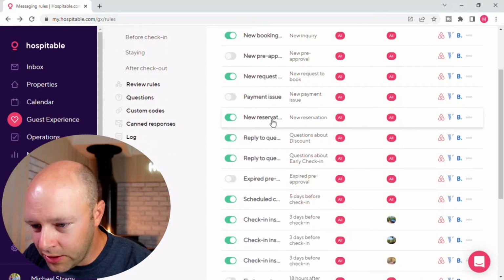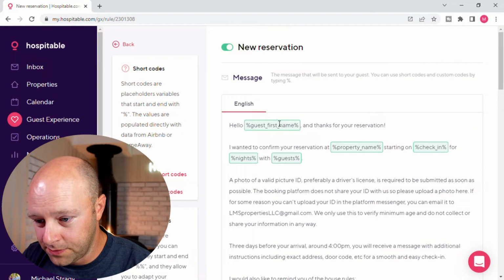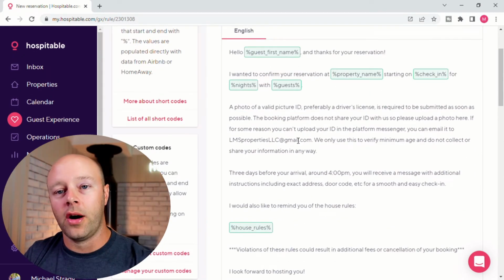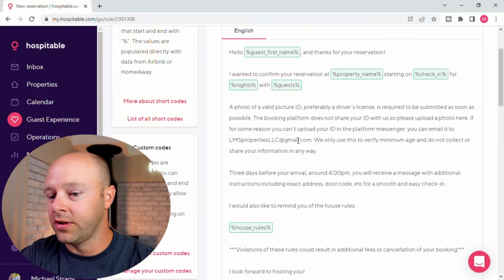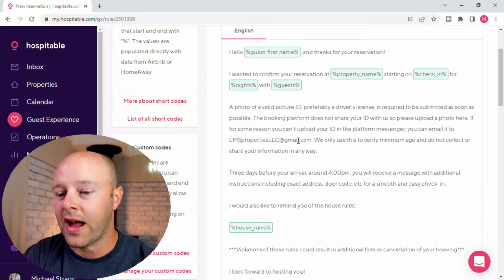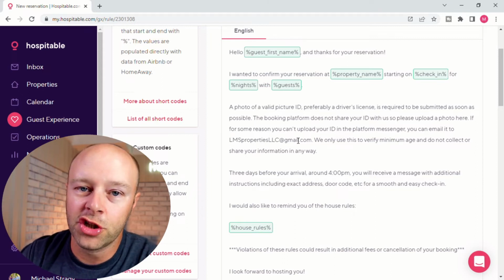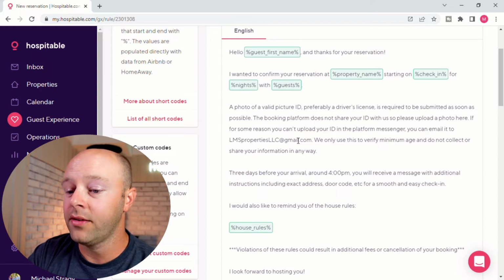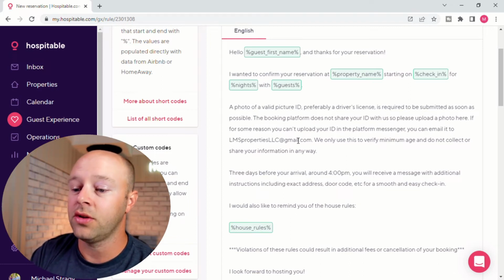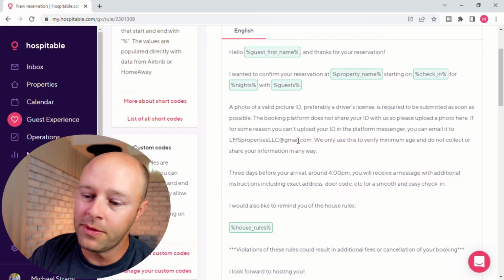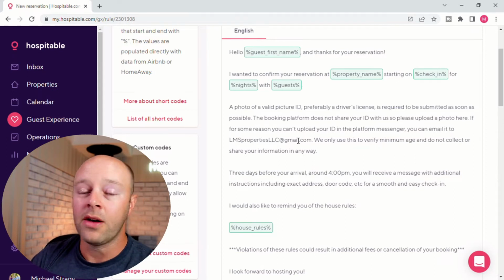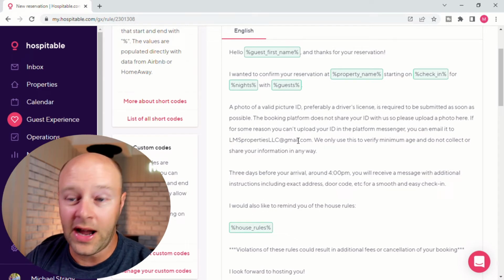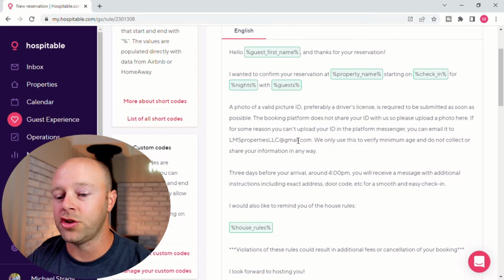So let's go down here to a new reservation. This is when someone has said, we're booking your place. It says, again, guest first name, property name, check in, check out, nights, guests. This is where you put in the things that you want them to do after booking. For example, here, a valid photo ID, preferably a driver's license, is required to be submitted as soon as possible. And we tell them that the booking platform doesn't share their ID, which they don't share IDs with us. And if for some reason you can't upload your ID in the platform messenger, you can email it to our email address.